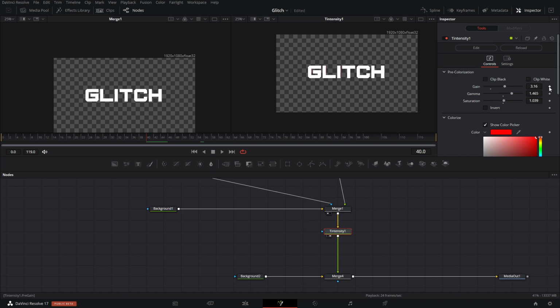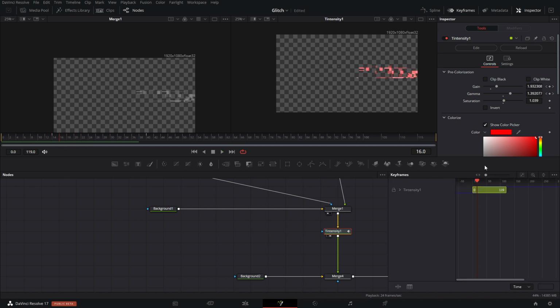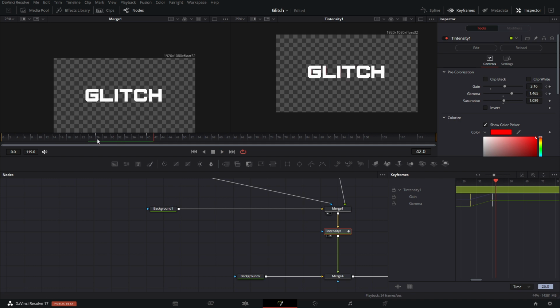So let's come to frame 40, add keyframes on both of these, come back a little ways, and then bring these both down a little bit, or just adjust them so it looks a little bit more red. So that is the effect that we currently have. We might want to come into the keyframes editor here, and then just shift these over a little bit, so we make it a little red for a little bit longer. Let's try that. I think that's looking pretty good. Might bring the gain down a little bit more here. I think that's looking really good.